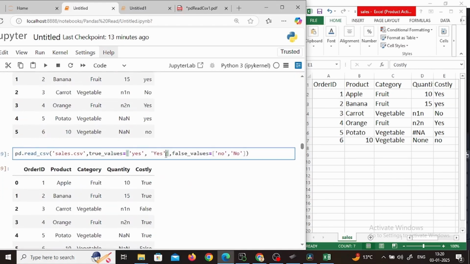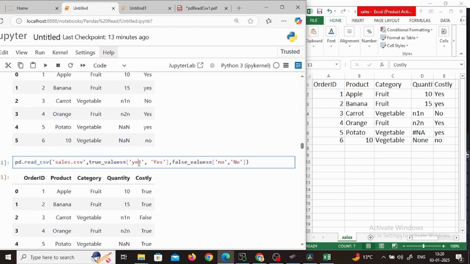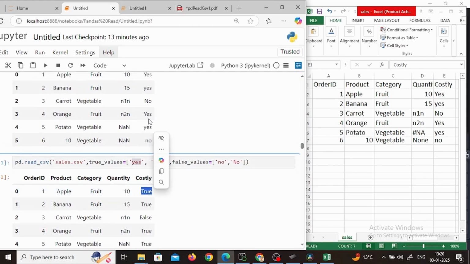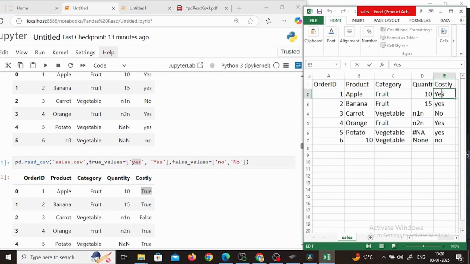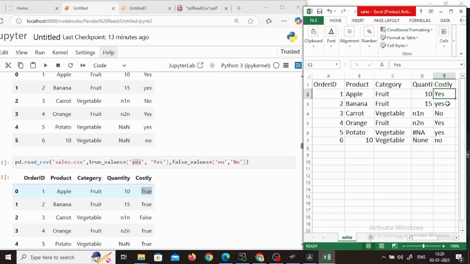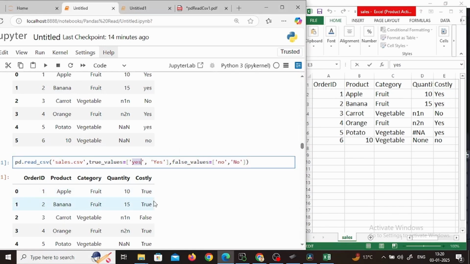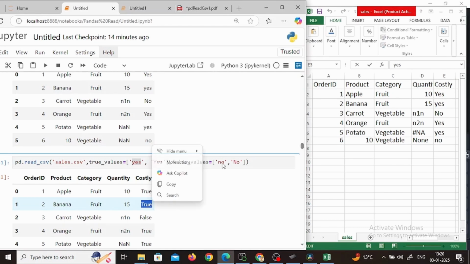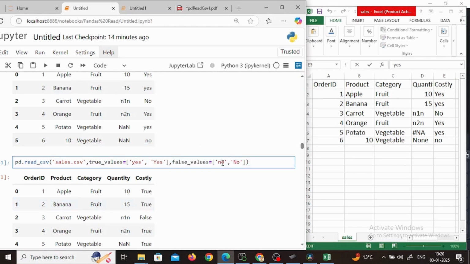So if we run this, you will notice that all the yes are converted into true values. This yes is converted into true here. Similarly, the second yes, this small yes, this is equal to this yes. Again, that is converting into true. Similarly, all the no's, if you will notice, this small no and capital N small o will be converted into false.